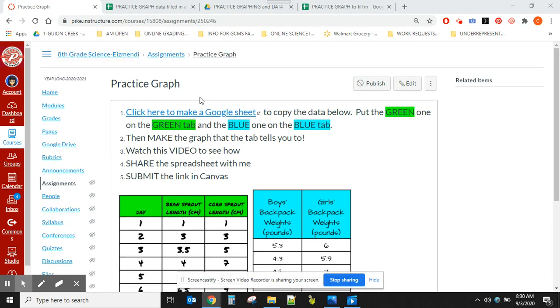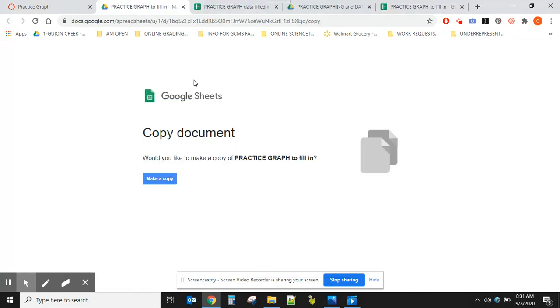Okay, so here I am in Canvas on the practice graph assignment page that you're doing today. So first thing you do is you're going to make a Google Sheet to copy the data in. Okay, so you just click here and that'll make you your own copy. It says copy, and yes, you do. You want a copy.